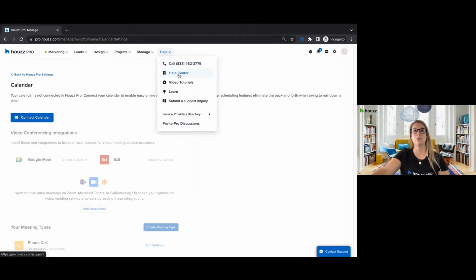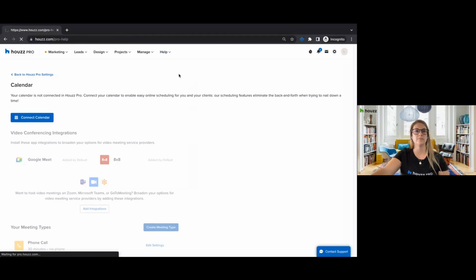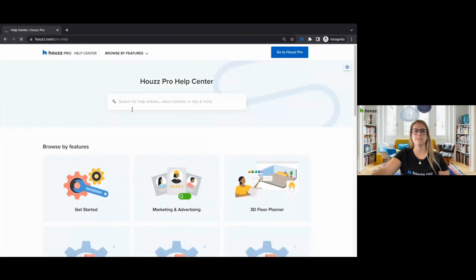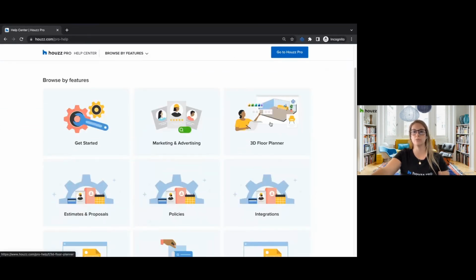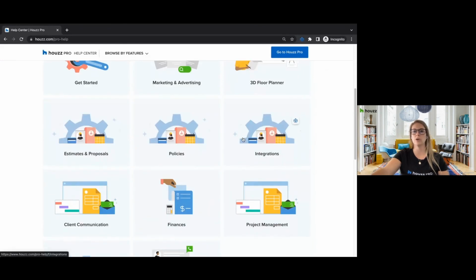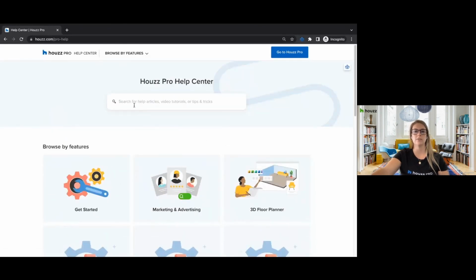We have an amazing help center. If I click in here, you'll notice our help center pops up, and you can be signed in or signed out of Houzz to be able to access this. The link is houzz.com/pro-help. And we've got lots of topics here: marketing and advertising, our 3D floor planner. There's more on integrations. If I typed in takeoffs, for example, I would come up with some options here, how to use takeoffs.